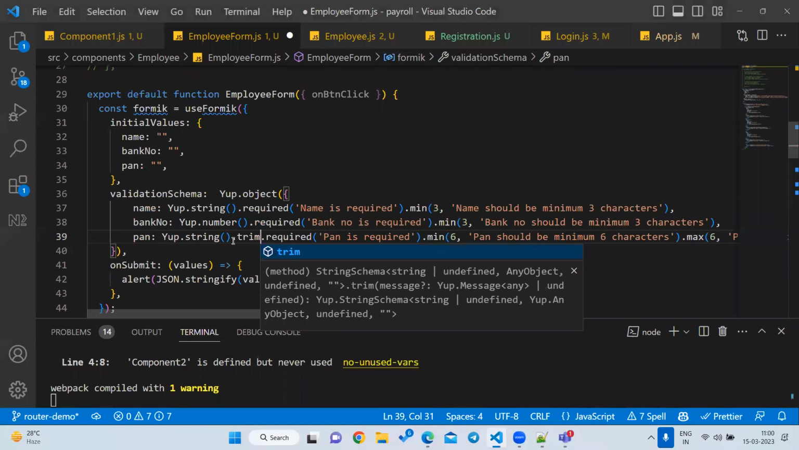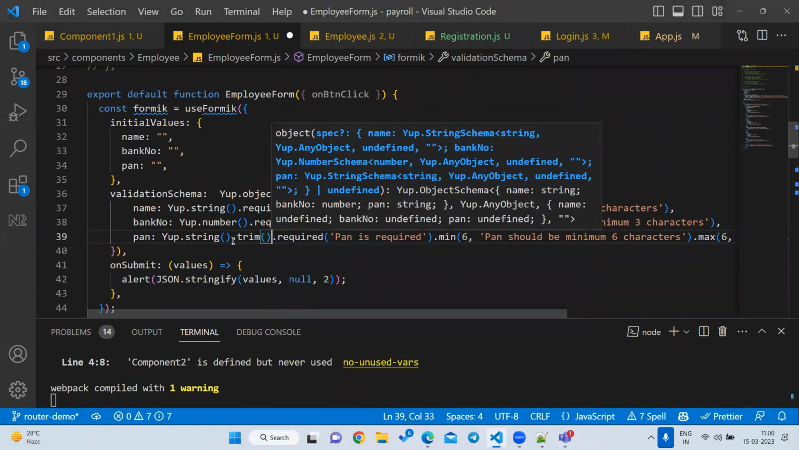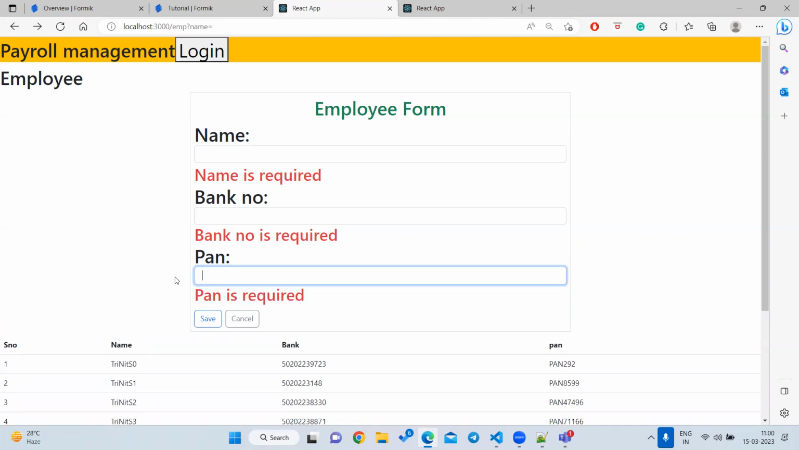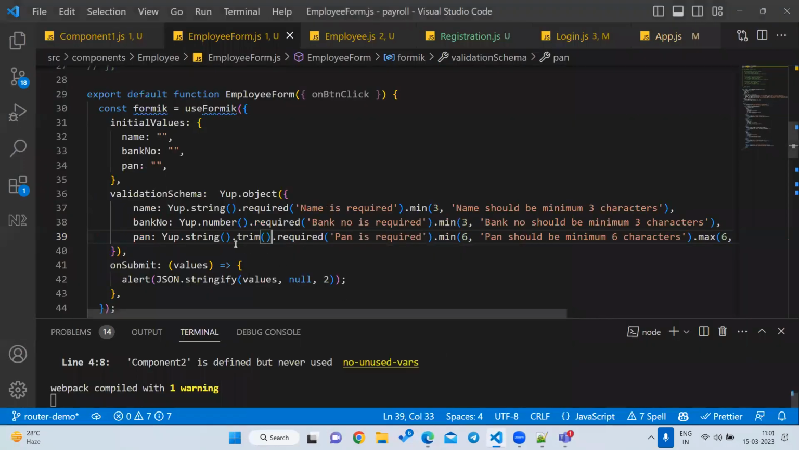Let us write a trim function. You no need to write any string. Let us see this time. I'll give 1, 2, 3. See, you give any space, it will not accept it. Okay, you have to enter the value. So you no need to write trim and length. Everything is easy only. The only thing is you need to define first the string.